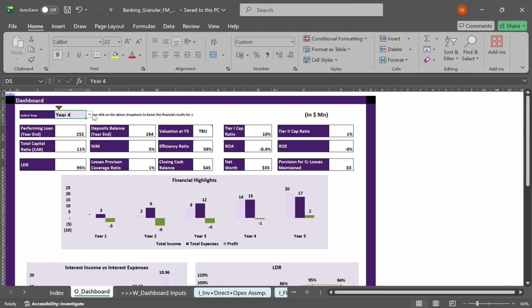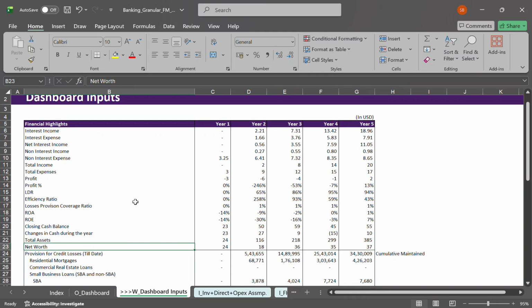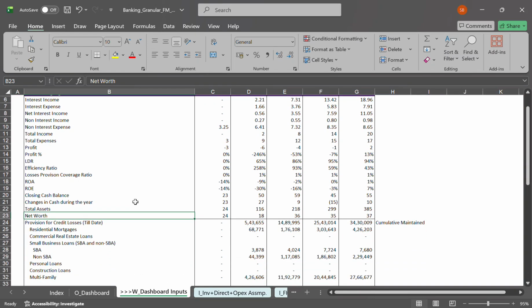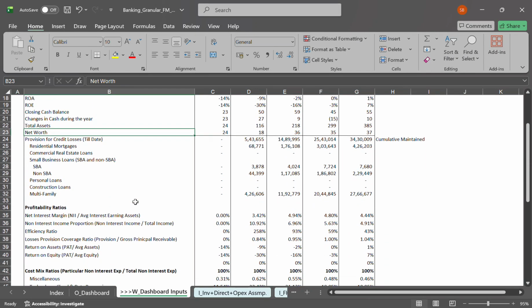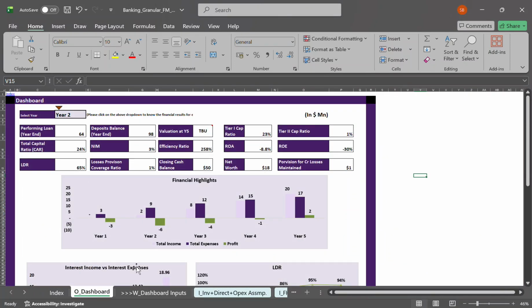You can choose the year from this drop down and these figures will auto update. You can set your model as per the bank actual industry standards. Right now we have set it as per the actual industry. However, customization is again possible. This is nothing but the dashboard inputs. Here also you can check the quick view of how your numbers are looking. Anyways, everything is captured in the dashboard.